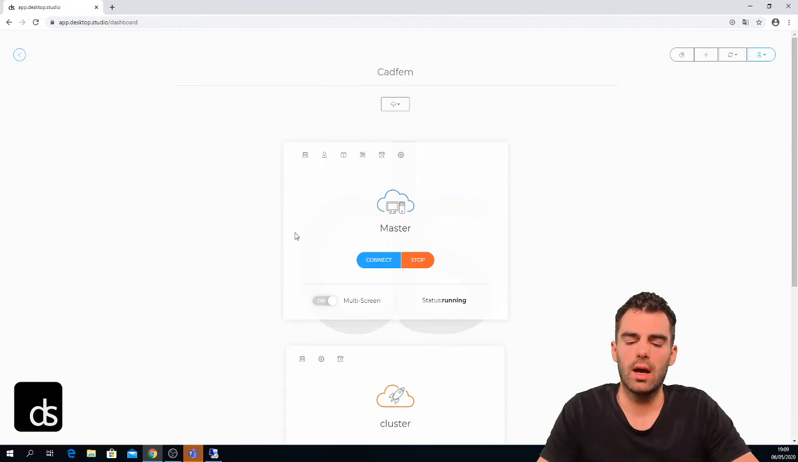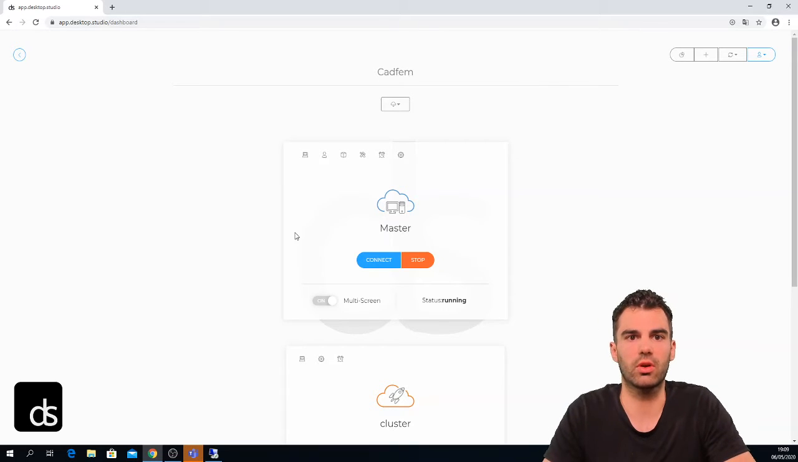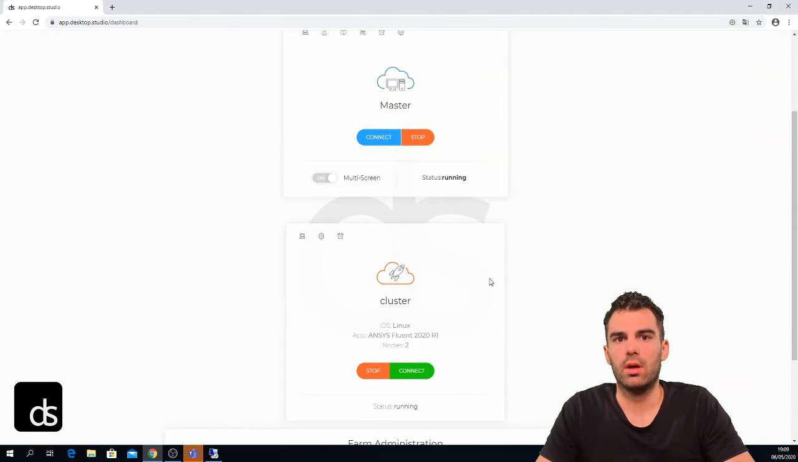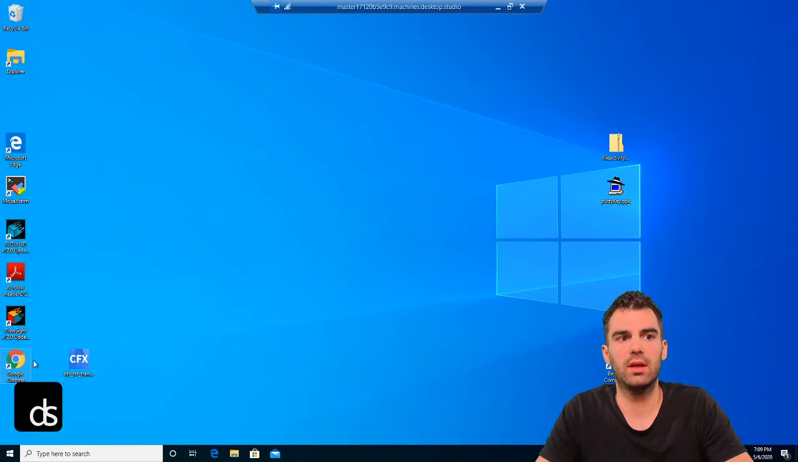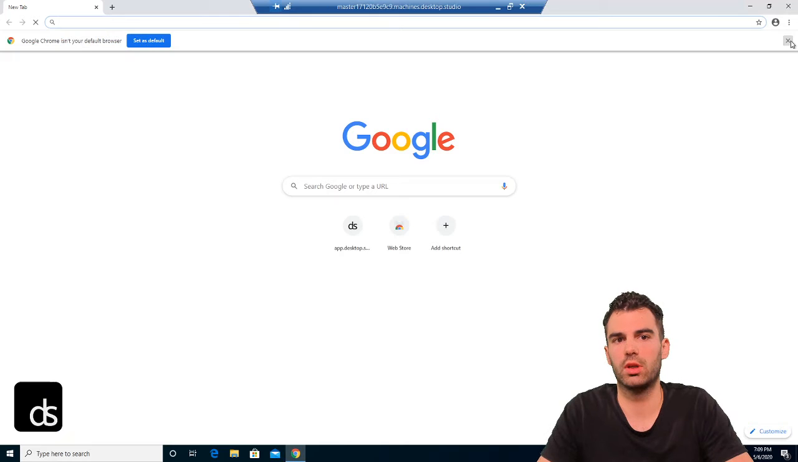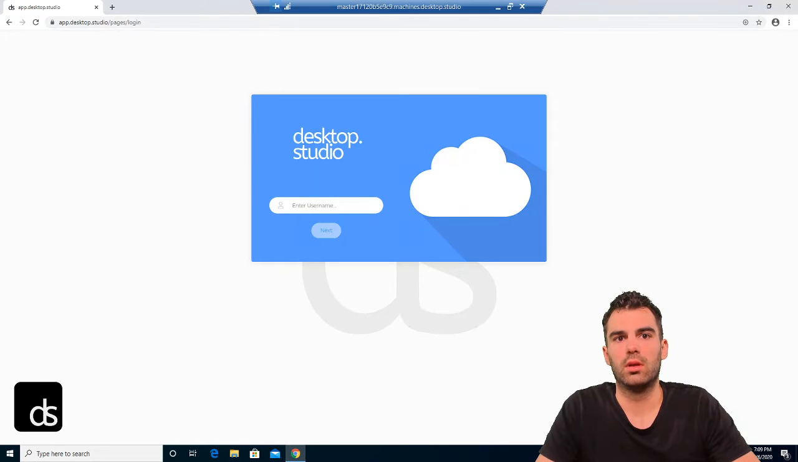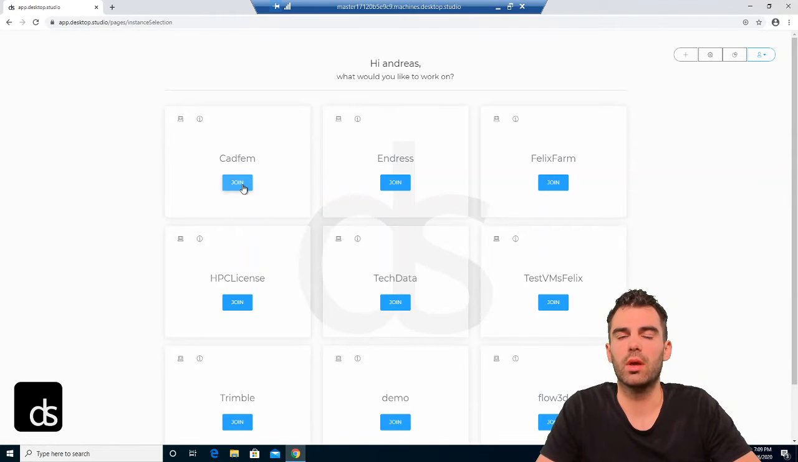Okay, so with this master VM, you can do pretty much everything. You can use it for small simulations, you can use it for pre and post processing, you can use it as your regular working machine where you have your Outlook and Office 365 installed as well. Okay, and here we can see the cluster. Let's connect to the master VM. Just for the ease of demonstration, I'm going to connect to Desktop Studio on the master VM. This way, I don't have to switch all the time. Okay, great. So here we are again.